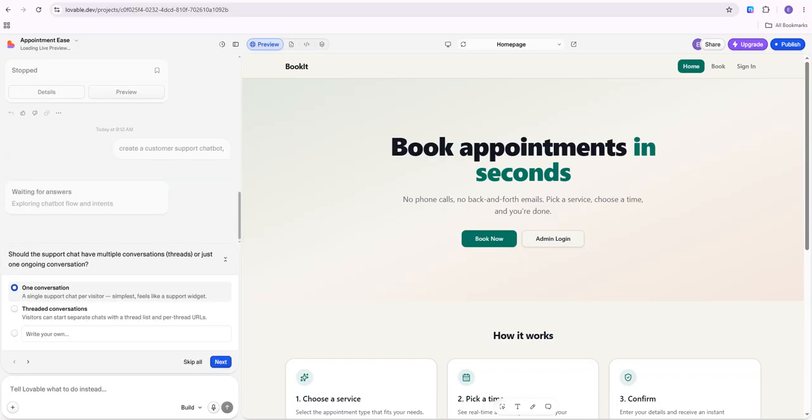If something doesn't work as expected, return to the AI chat and request additional changes until you're satisfied with the results. Finally, save your changes and publish your app. Your chatbot will now be available for users to interact with in the live version of your application.